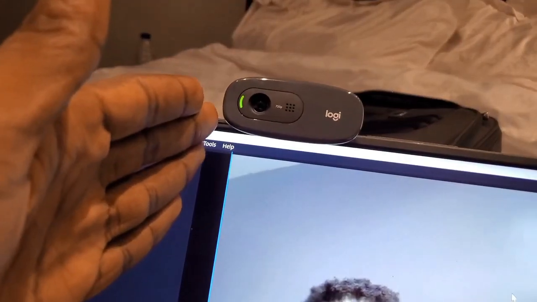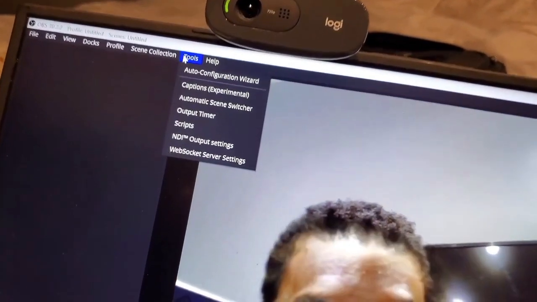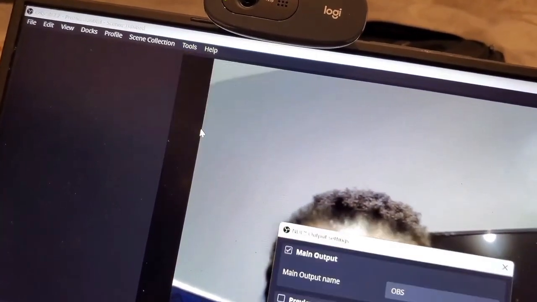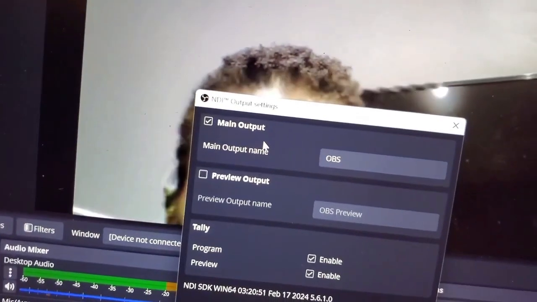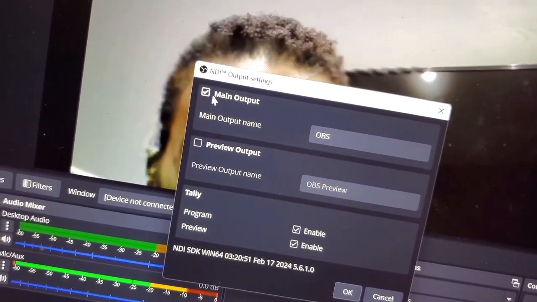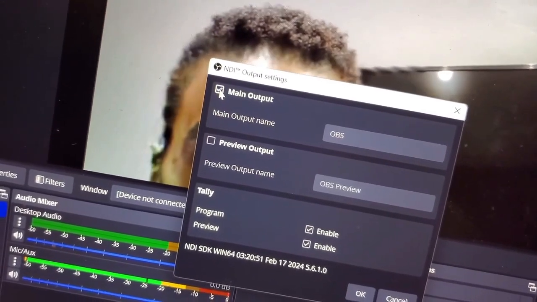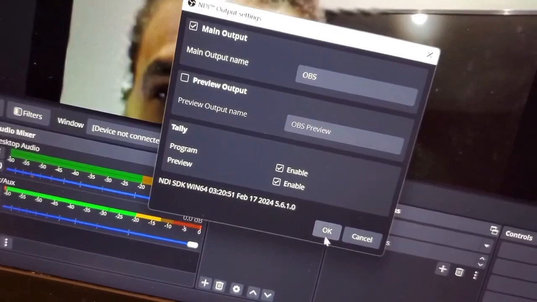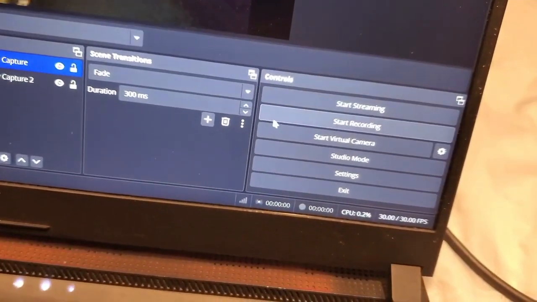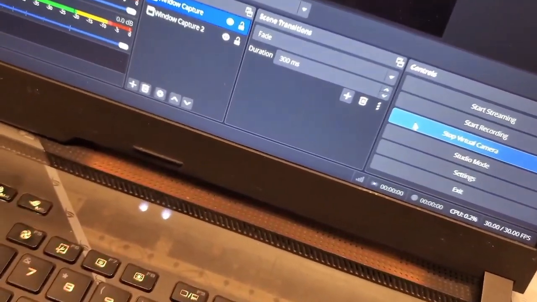After positioning your camera, you're just going to go to this section here, tools. Then you're going to go to NDI output settings. Then you're going to enable something. You're going to enable main output. Your main output may be like this. You're going to enable it, then click on OK. Once you click on OK, you're going to come here and click start virtual camera.